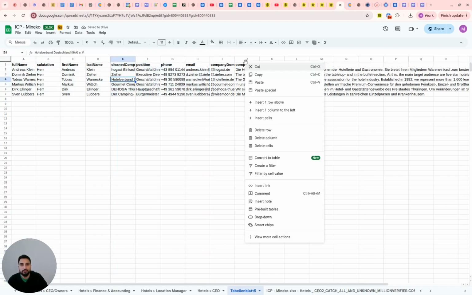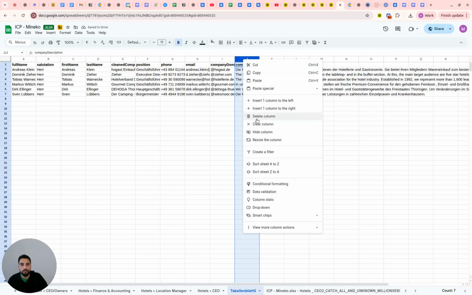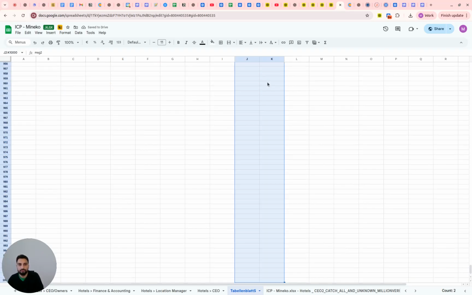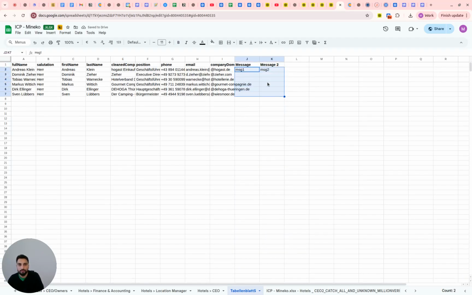Now we have this information and we need to send all these people with these emails a message, right? So I will say message is MSG1, message 2 is MSG2, and I will just make it properly. So now these are the messages, message 1, message 2, to each individual record, that person or lead that we want to send to.